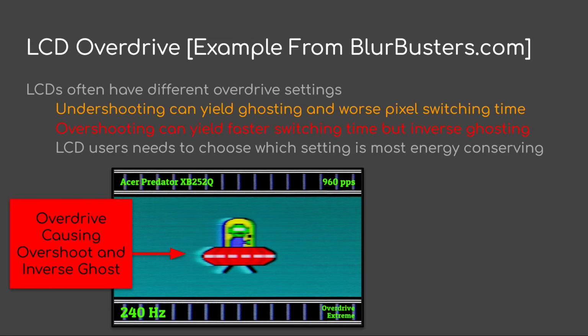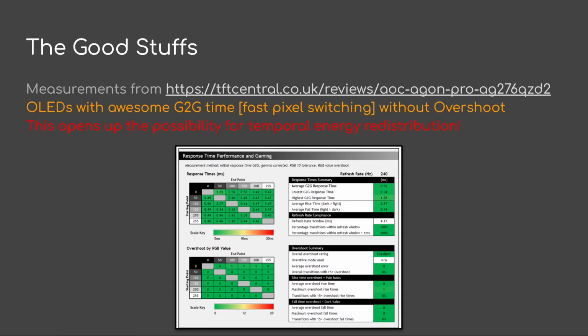First, this is an example from Blurbusters on LCD overdrive. LCDs often have different overdrive settings. Undershooting can yield ghosting and worse pixel switching time, while overshooting can yield faster switching but inverse ghosting. So LCD users need to choose which setting is the most energy conserving for them. Now the good stuff, this one from an OLED review from TFT Central. OLEDs have awesome G to G, or gray to gray, time, fast pixel switching without any overshoot. And now this opens the possibility for temporal energy redistribution.